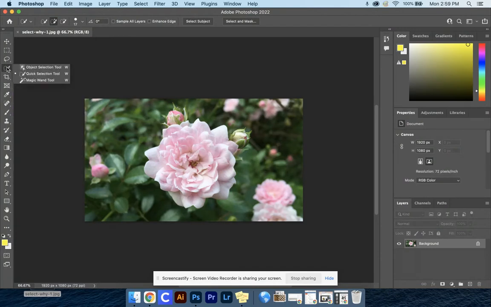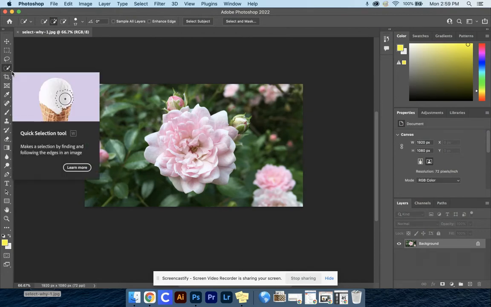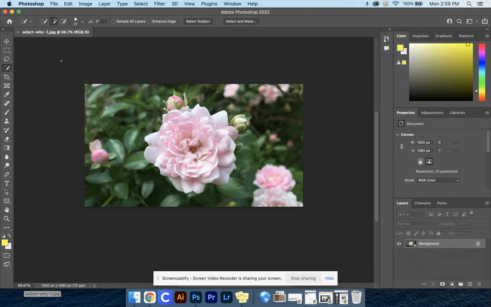Now, if you don't see that, you can just click and hold that tool. It might be the object selection tool or your magic wand tool. That's okay. You can just go ahead, click and hold, and then select your quick selection tool. You can also get there just by pressing W on your keyboard, and that will automatically grab you your quick selection tool. Now, this tool is probably the best tool you could possibly use in Photoshop, and it's important that we have a good idea of how this works.